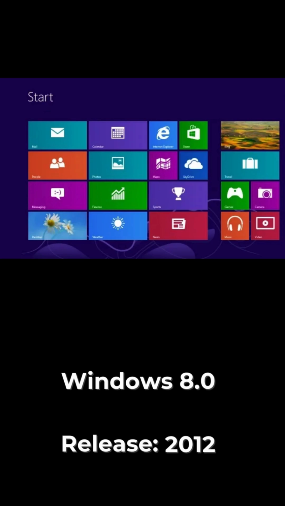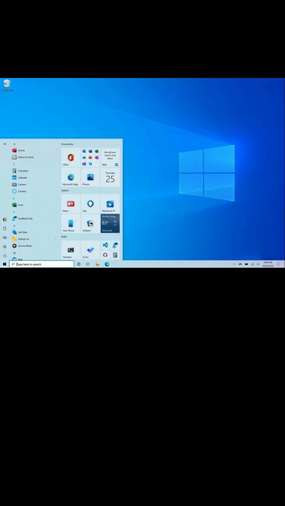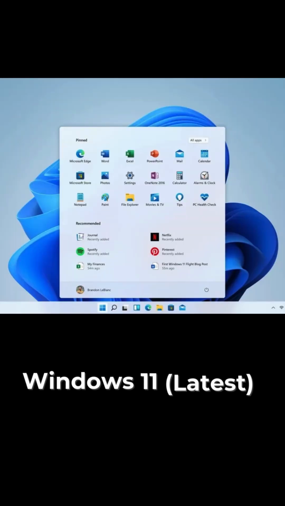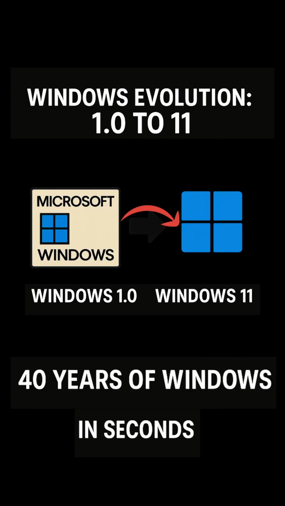Windows 8 went bold with live tiles and a touch-first design, but dropped the Start menu. Windows 8.1 answered criticism by bringing back the Start button and refining tiles. Windows 10 unified PCs, tablets, and Xbox with Cortana, Edge browser, and ongoing updates. Windows 11 arrived with a centered Start menu, rounded corners, better multitasking, and a fresh new look. That's the full story. 40 years of Windows from 1.0 to 11.